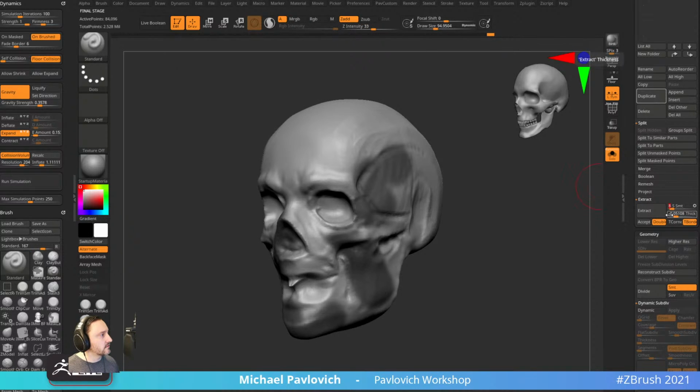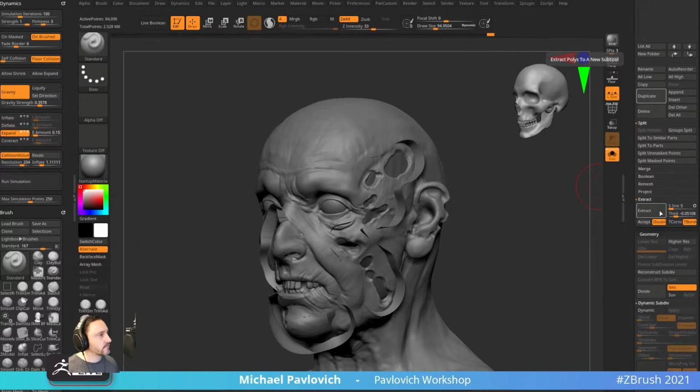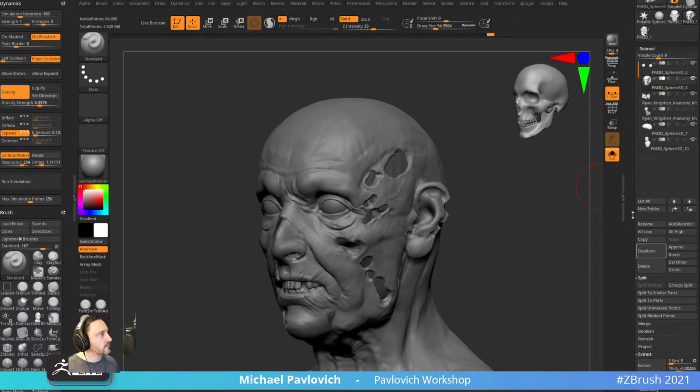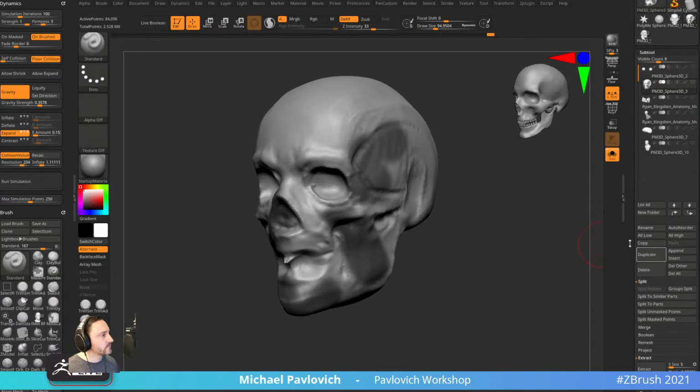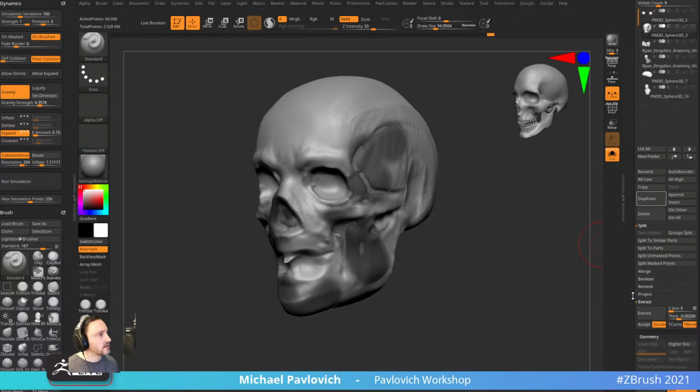Let's do smoothness up just a tiny bit, and maybe not so thick. And maybe so we can see it, let's turn everything off, except for this one. Extract. Yeah, that might work. So we'll say accept.